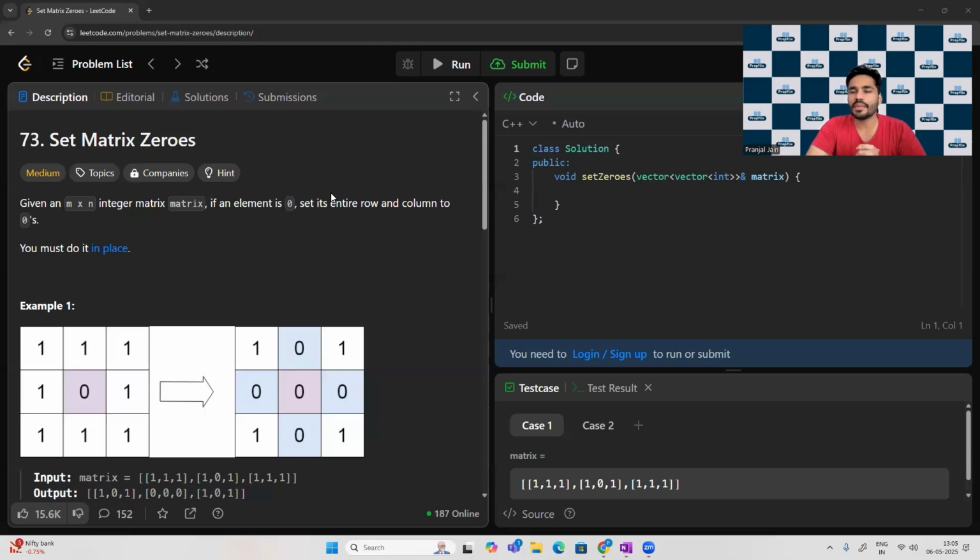What do you mean by in place? It's very simple. The matrix that has been given to you as input, you have to change that matrix and return it as the output as well. You don't have to make a new matrix and return that as the output. You have to make the changes in the given matrix itself. That is all that is meant by in place.